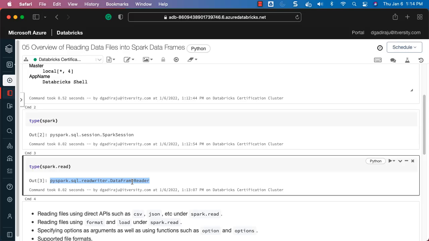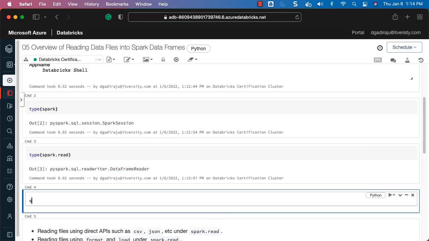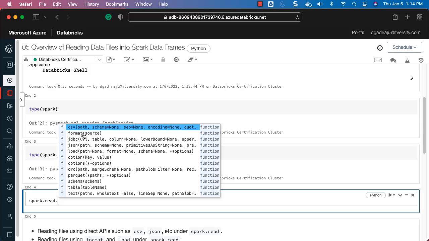We need to make sure we have a better understanding of all those APIs which can come in handy to actually read the data from files into the data frames. From the perspective of this sectional module, we should be familiar with how to read files using direct APIs such as CSV, JSON, etc. which are available under spark.read. You can explore all the functions by saying spark.read. and then hitting tab. When it comes to direct functions, they are nothing but csv for CSV, json for JSON, orc for ORC, parquet for Parquet, text for single column text files. You should be able to leverage any of these functions to directly read the data from files into the data frame.